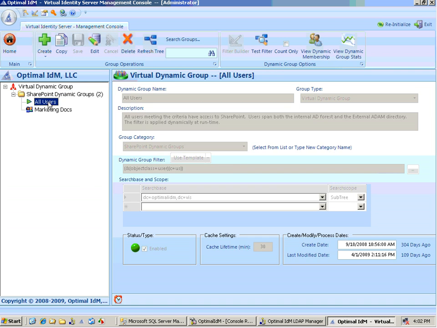We had two dynamic groups, an all users and a marketing docs. Marketing docs was determined by whether your title was manager, and all users if your country was US. And of course this was based on data in the LDAP, in Active Directory. But let's take the scenario that some of this data that you want to drive business decisions on, create access control in SharePoint, doesn't exist in Active Directory. What are you going to do now?